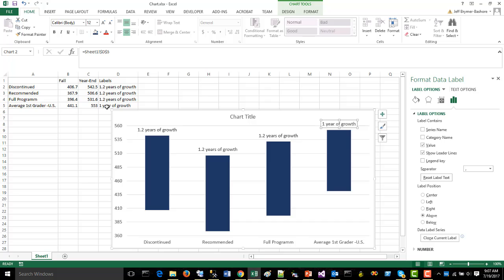There we go. So ladies and gentlemen, you've got it. This is how you would do the labels if you were using Excel 2010. For those who are using Excel 2013, you should have that option to use the values in cells. But if you're in Excel 2010, you can just use formulas to add those labels at the top of your bar.